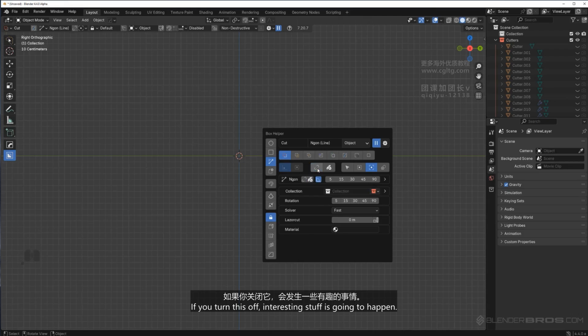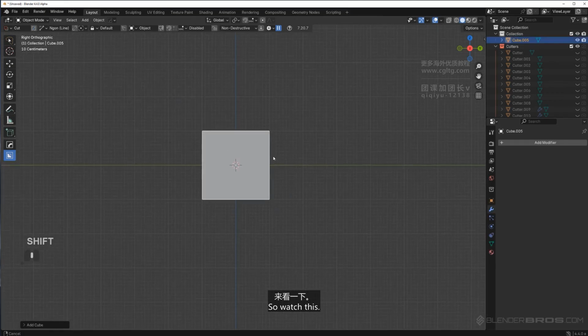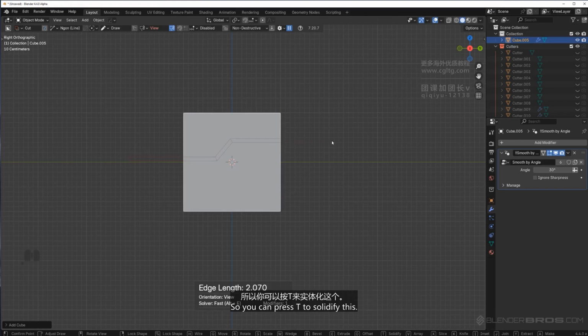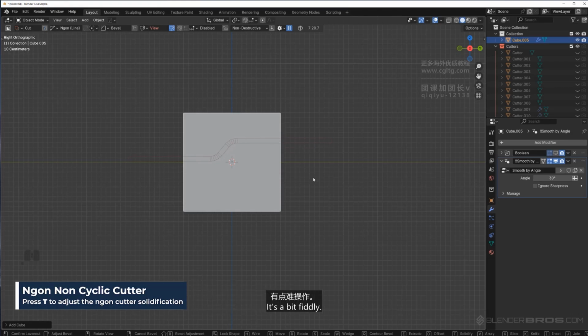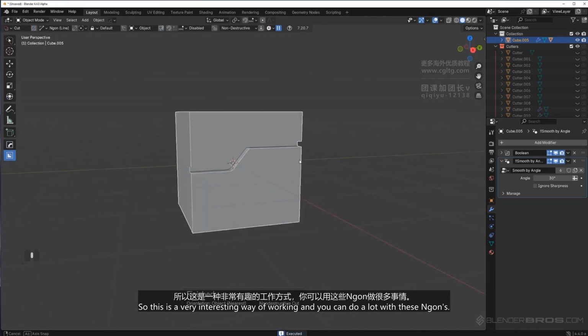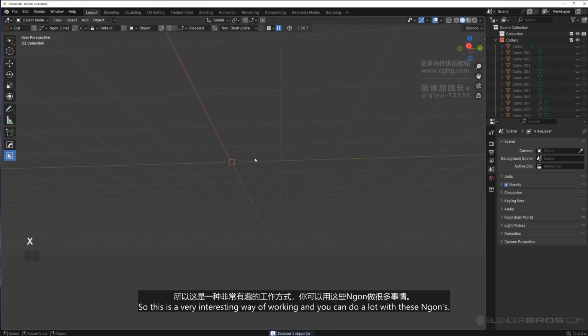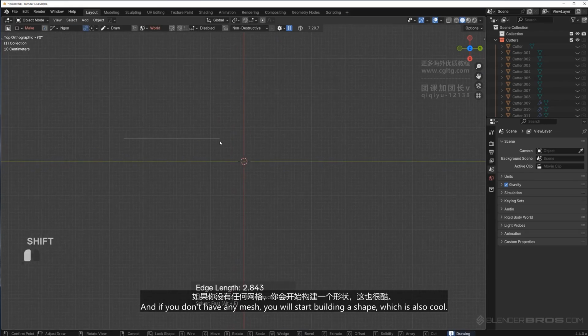Now, there's an interesting option here called cyclic. If you turn this off, interesting stuff is gonna happen. So watch this. Now my Ngon is gonna switch to a sort of solidified Ngon. So you can press T to solidify this. You can press B to bevel this, right? Like that. There we go. It's a bit fiddly. And then we can simply cut the mesh like that, right? So this is a very interesting way of working, and you can do a lot with these Ngons. And if you don't have any mesh, you will start building a shape, which is also cool.